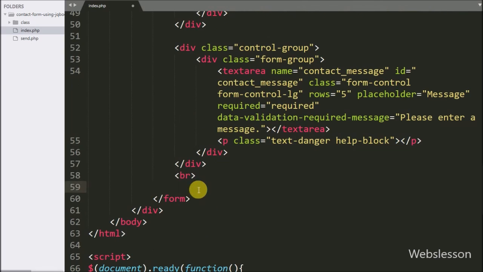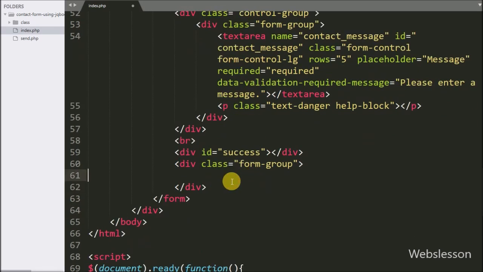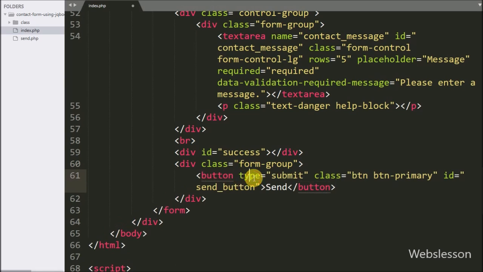Below this form field, here we have created one division tag with attribute ID equal to success. Under this, we will display the success or email send failure message. To submit the form data, here we have written a button with type equal to submit and ID equal to send button. When we click on this button, the form data will be submitted.